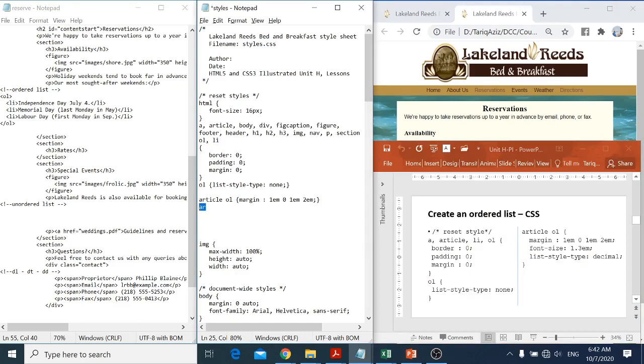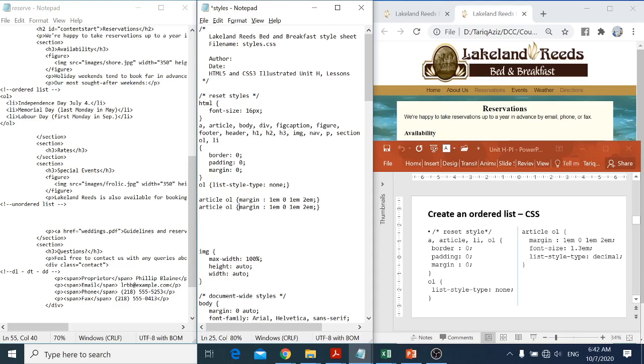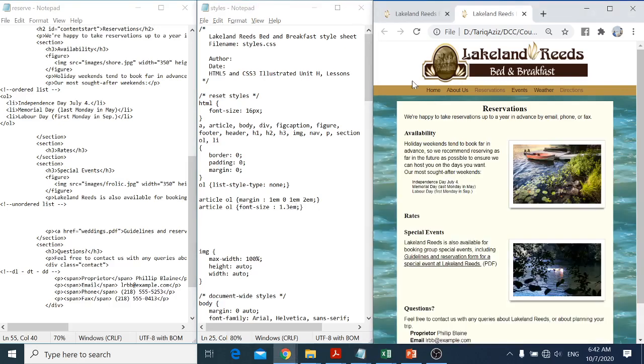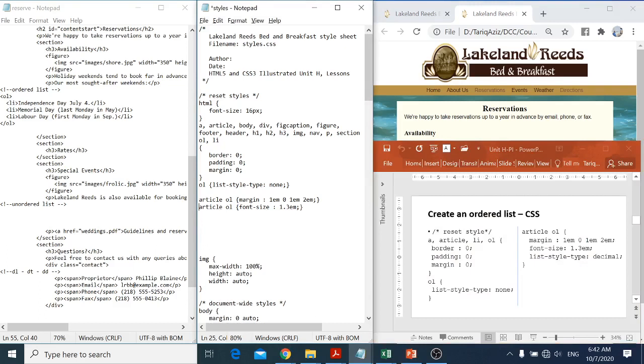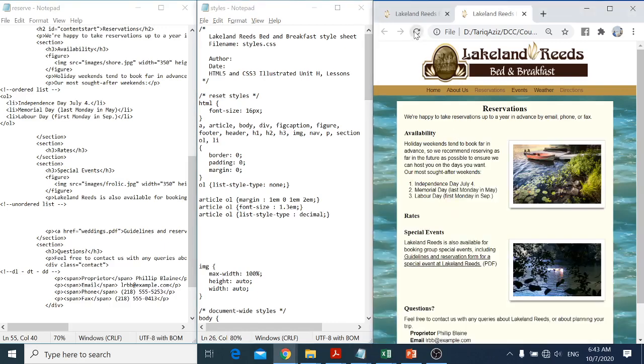Now let's see, we have font size. Let me copy paste, and this is my font size, and the font size is 1.3 em. Let's try this on the page, and the size is a little bit bigger now. What is the next one? The next one is the list style. Let me copy paste, and the list-style-type is decimal. You know, decimal will bring the numbers.